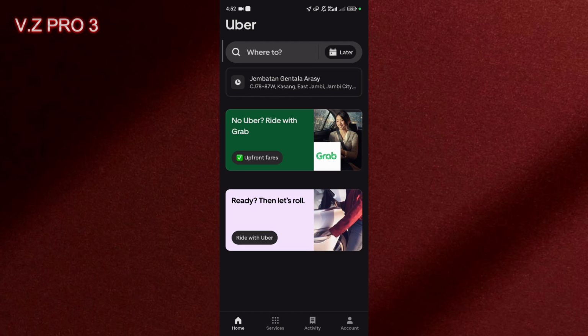In my previous video, I showed you how to create an Uber account, how to set up your Uber, and how to order rides or food on Uber. But now, what if you want to turn on your business feature on Uber? It's very simple. First of all, you have to open your Uber app.